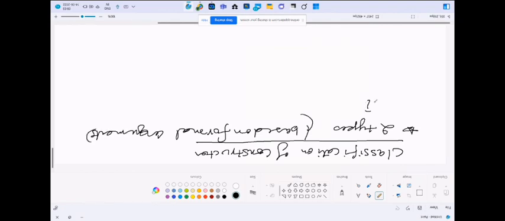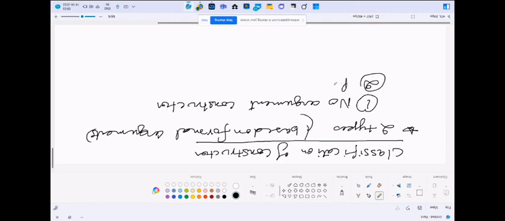The first one is the no-argument constructor, and the second one is the parameterized constructor.